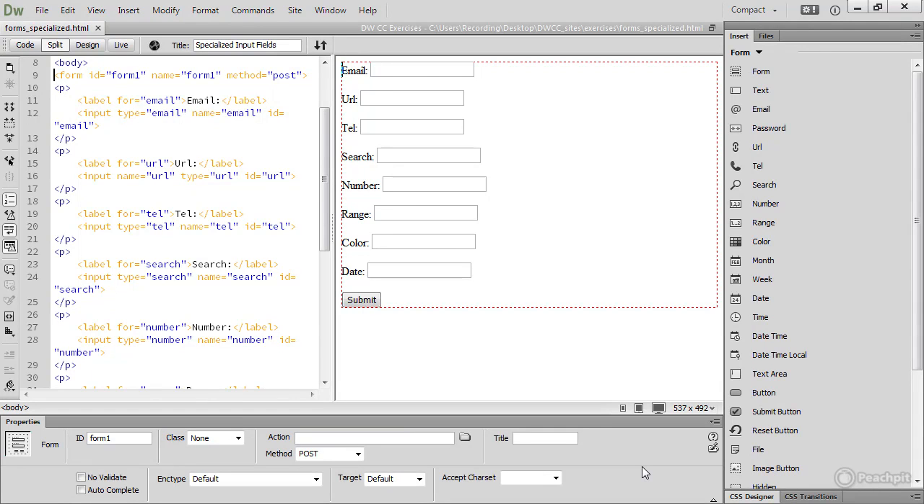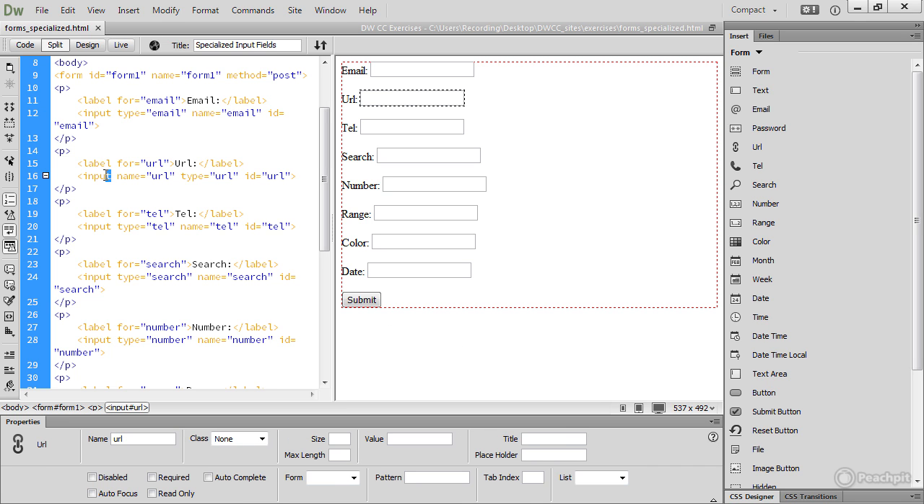HTML5 introduces many specialized input elements, all of which can be inserted from the form category of the Insert panel. I've added most of them to forms_specialized.html, which you can find in the Creating Online Forms folder in the Course Assets. If you look at the underlying HTML, you can see that they're all input elements. The only difference is in the type attribute.